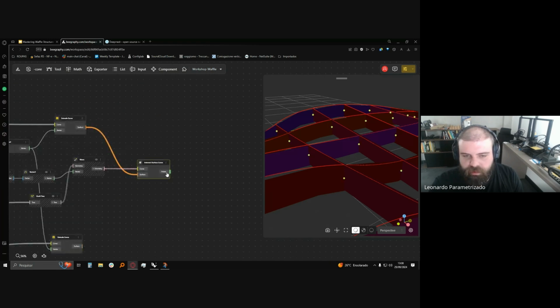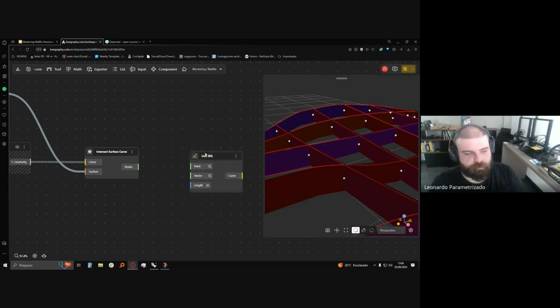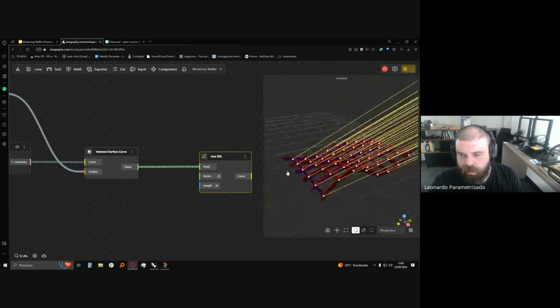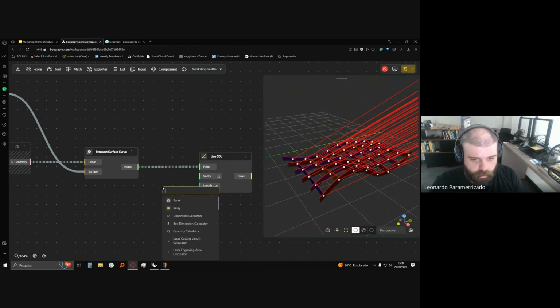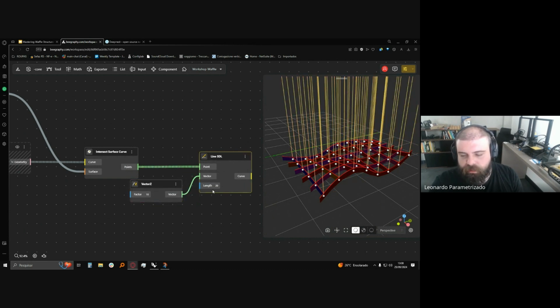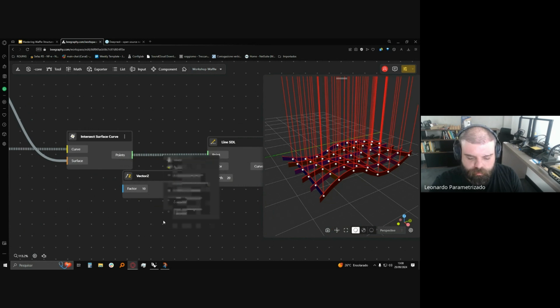So this is my point. I believe that we can create a line starting at this point. We can use the line SDL. SDL goes from start, direction, and length. So the start of my line will be here. The vector, there is already one, as you guys can see, but I want them to go up. So it's the vector Z. And the length, we don't need it to be this high. We can put like, I don't know, 1.